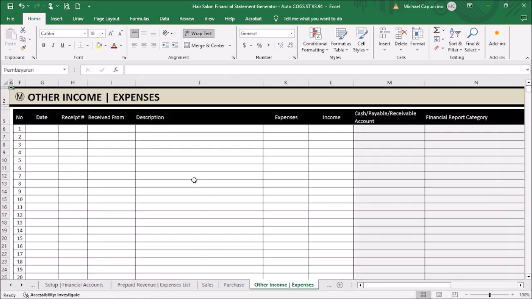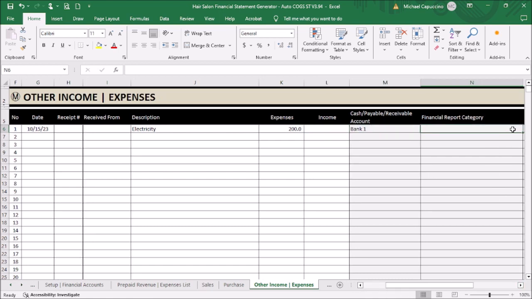Now, entering your transactions outside sales and purchase. You can type them in the Other Income and Expenses tab. Start typing dates, description, expenses or income amount and categorize them. There are plenty of transaction samples you can use as references to categorize your own transactions.